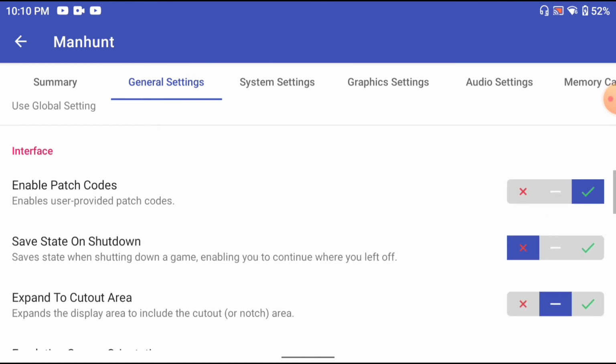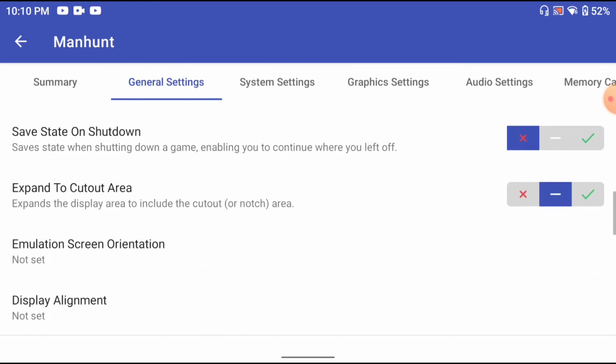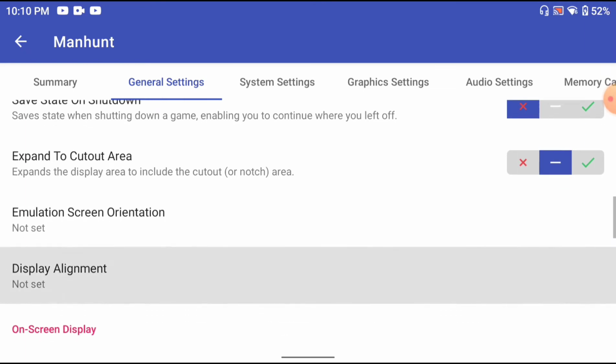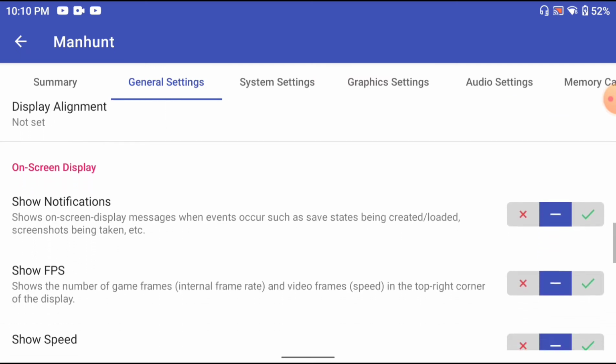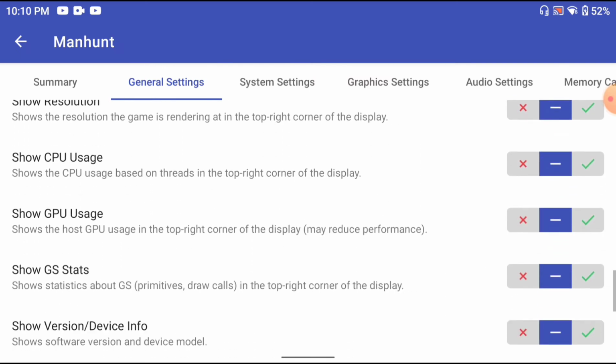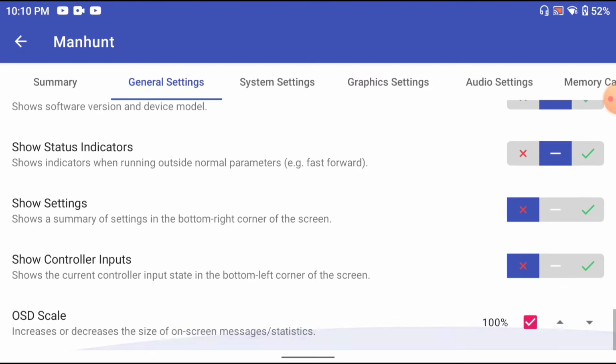I have enabled patch codes because there is a problem with Manhunt where lights will show extremely brightly and through walls. So you can get a patch and just fix that up, which I will show you how to do in a second.